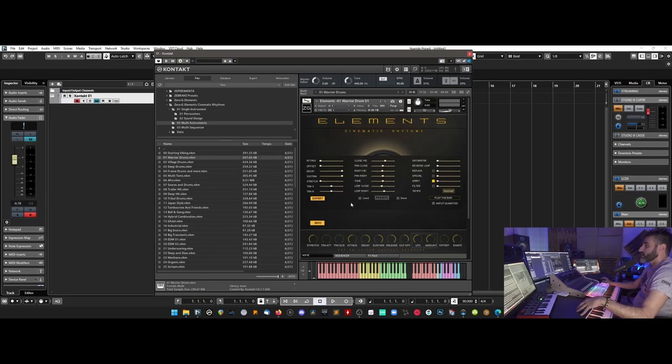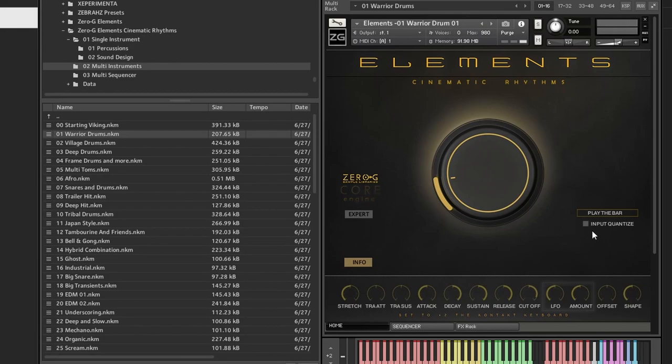Okay, then there is this area here, input quantize. With input quantize you have real time quantization when you are playing in real time with the audio loop, and I suggest using this input quantize in some situations, and now I'm going to show you how I use this input quantize.